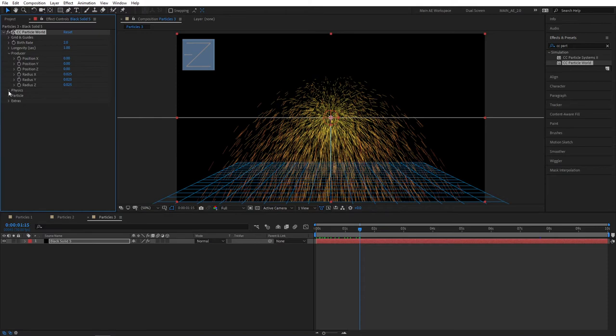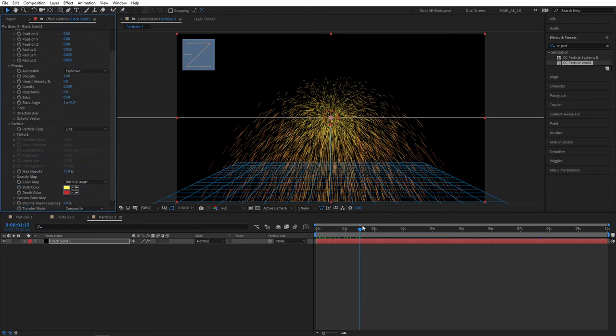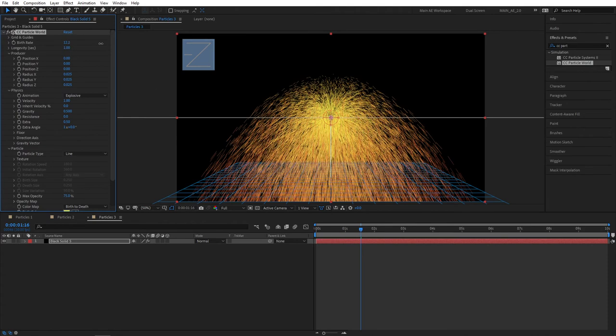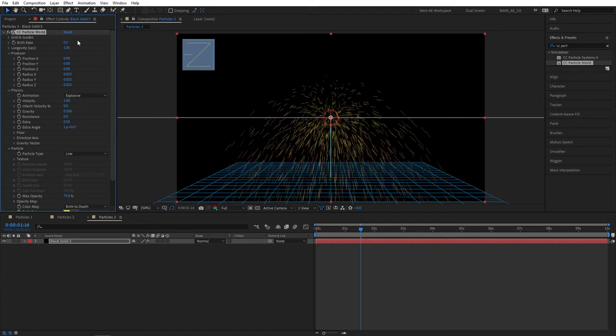Expand Producer, Physics and Particle Settings in Effect Controls panel. Let's start from the beginning. So the birth rate pretty much determines how many particles you'll have. The higher the value, the more particles you'll have. Let's set this to 0.5 for now. Longevity determines how long your particles stay visible for. Let's set longevity to 8 seconds, so our particles stay visible for a while.